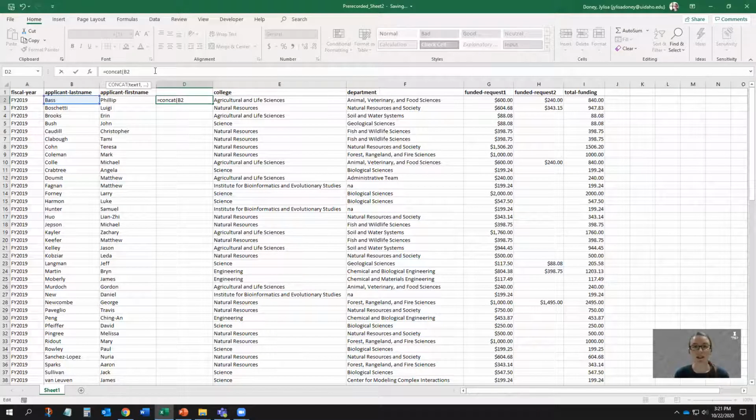Following the first cell, we need to type a comma and then a quotation mark. Now we have to decide which delimiter or character we want to use to separate the two cells that we are combining. Since we are combining cell B2 and cell C2, so last name and first name, maybe we want the delimiter to be a comma and a space. To do that, following the first quotation mark, we would type a comma and a space. After we have selected our delimiter, we need to type another quotation mark and add the last comma.